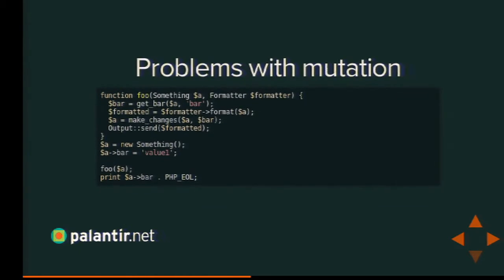Why is mutation a bad thing? Well, let's have a look at this code. We've got this function foo. It takes two parameters, and there's a bug there that I should be passing a second parameter in here. And we call get bar, get that value out, then we format A, then we make changes to A, and then we output the formatted string. So, and bar is value 1.